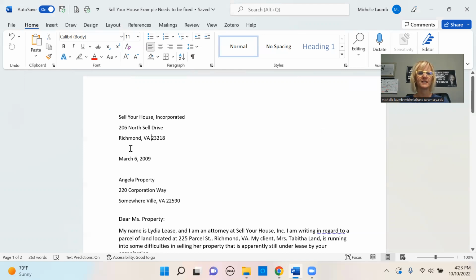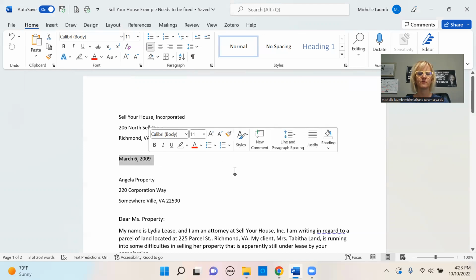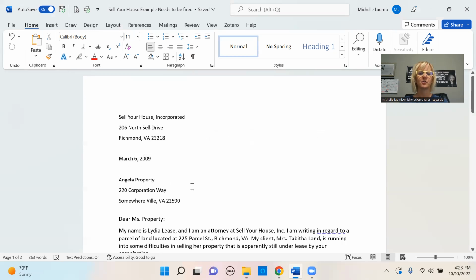All right, spacing down, you will have then the date that the letter is written. And again, written out March 6, 2009. And then this letter is written to Angela Property. She is located at 220 Corporation Way, Somewhereville in Virginia. And then you see her zip code. Again, one comma after the city.